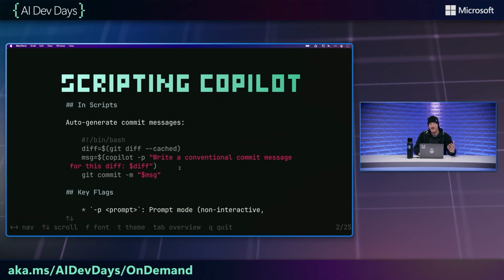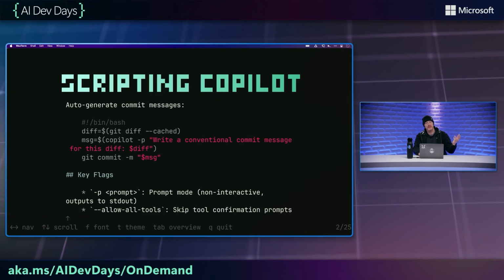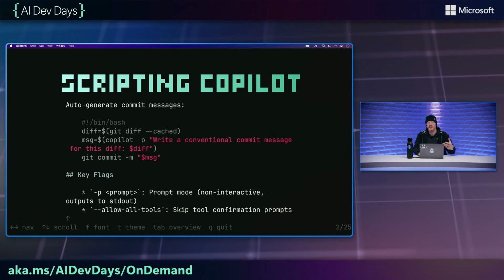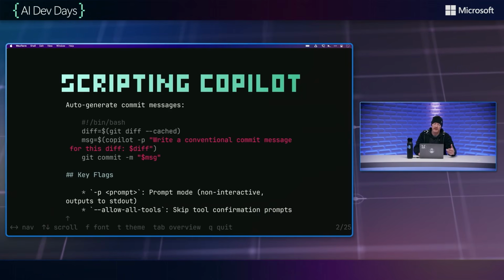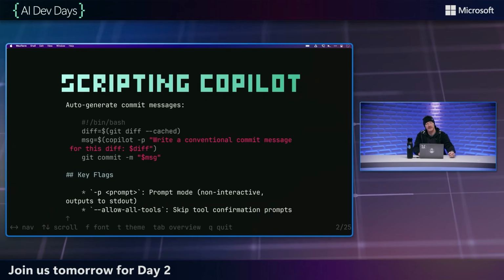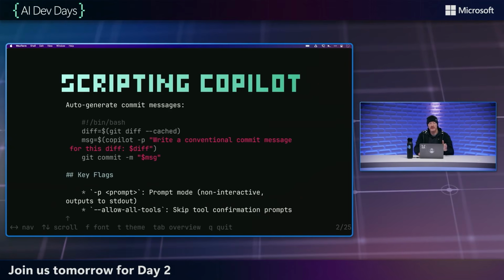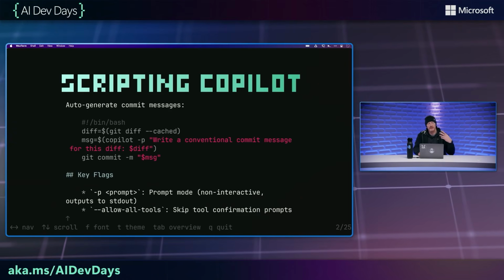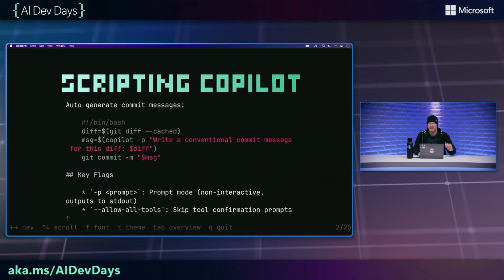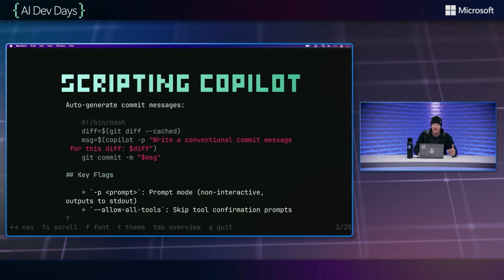So the key flags here with Copilot is -p for the prompt you want to use. This turns it into the non-interactive prompt mode, and it'll output everything to standard out as text. And then we're going to be using allow all tools to allow it to run bash, to run any of the scripts and anything we want it to do.